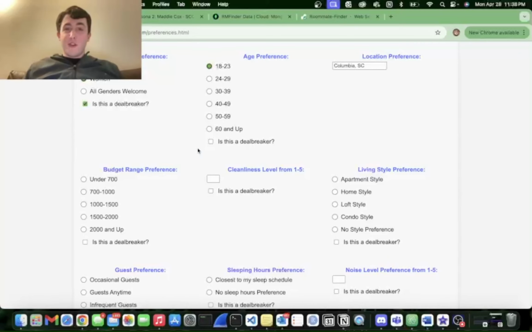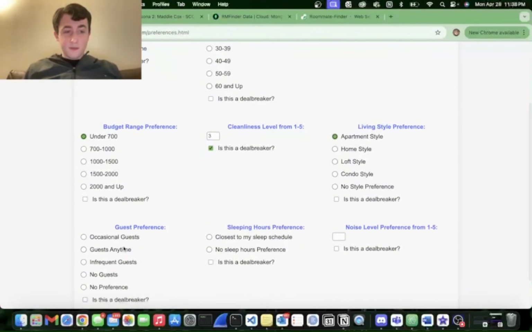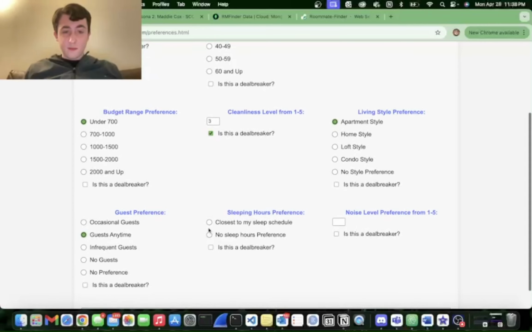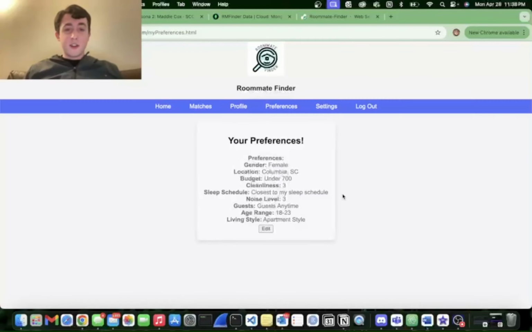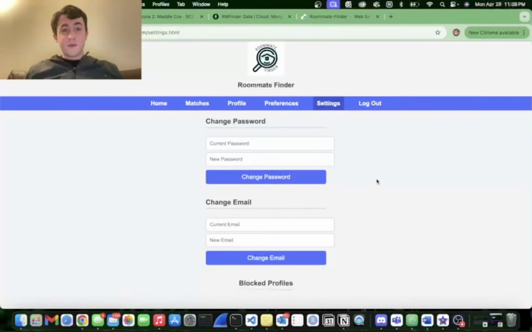So we can do whatever various things that we need, like maybe, oops, the budget range was actually supposed to be under 700, and then we can keep everything else relatively the same. And then we could submit that, and we can see the new preferences. And now we can make our way over to the settings page.